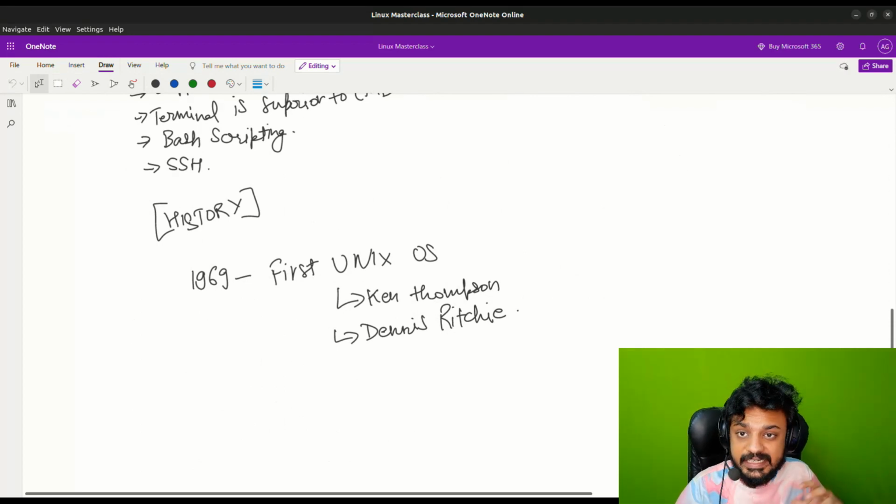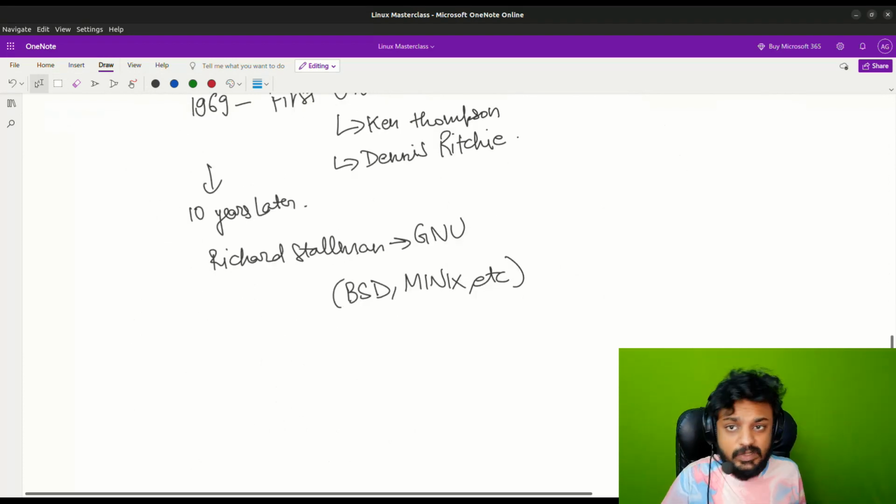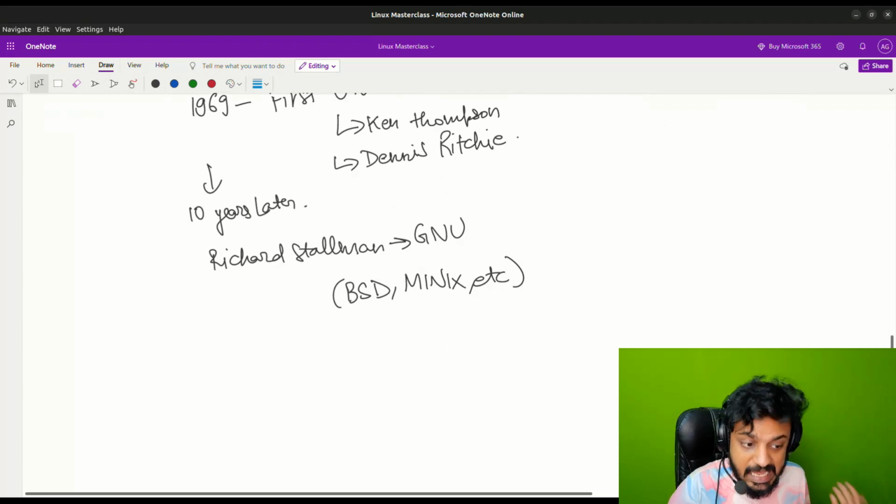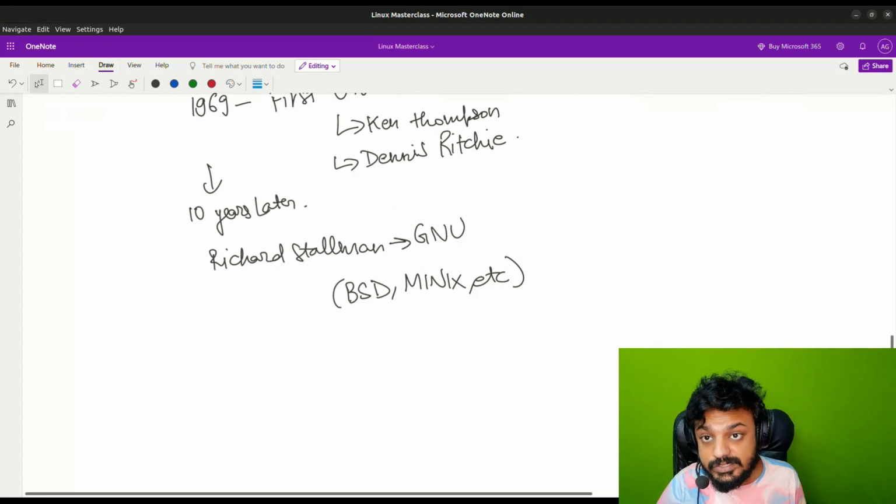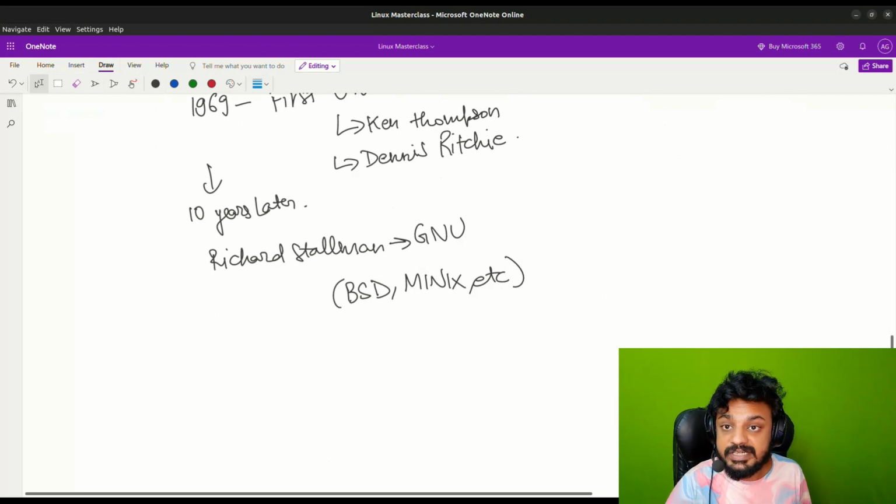And a decade later, a guy named Richard Stallman started working on the GNU project. During that time, a lot of other operating systems were also created, like BSD and Minix, etc. They were all Unix-like, but one main thing that was lacking in all of these operating systems was that they didn't have a common kernel. And kernel is what we talked about earlier on in this video. There was no unified kernel for all these different versions of operating systems. They were all Unix based, but they didn't have a unified kernel, right?